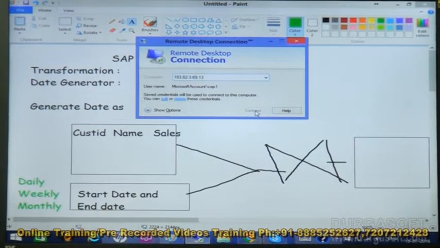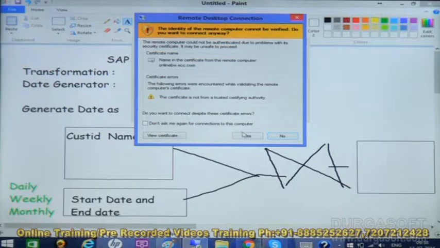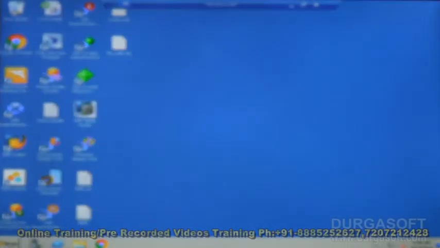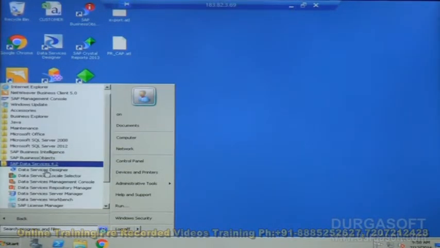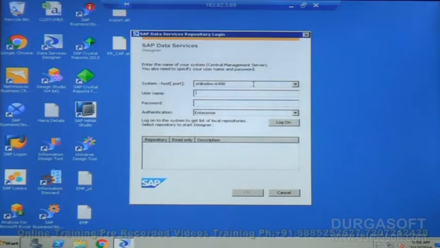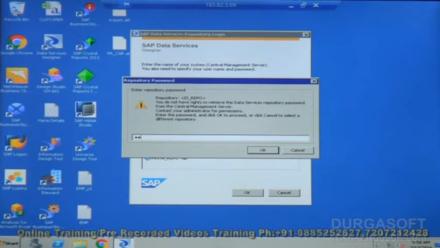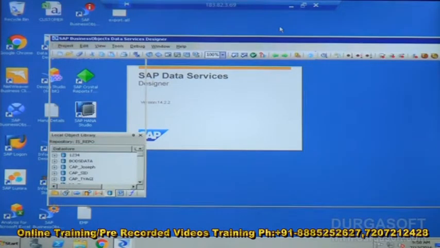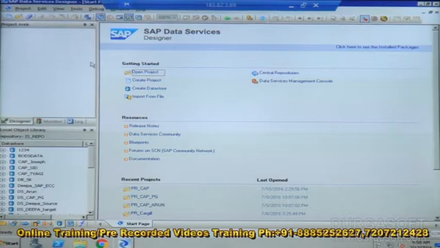So let me log into my machine first. Let's focus on the BODS. Start, all programs. You can see here SAP Business Objects Data Services 4.2. Open the designer tool. Enter your credentials, in my case the username and password. Then we have to choose a repository. So this is how my screen looks.